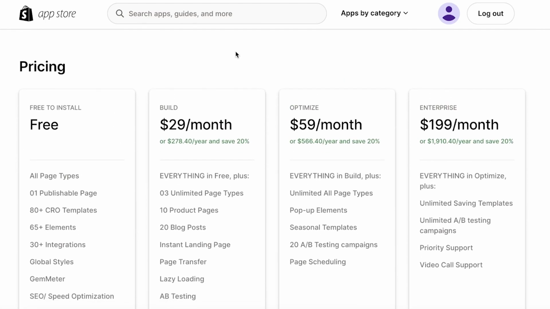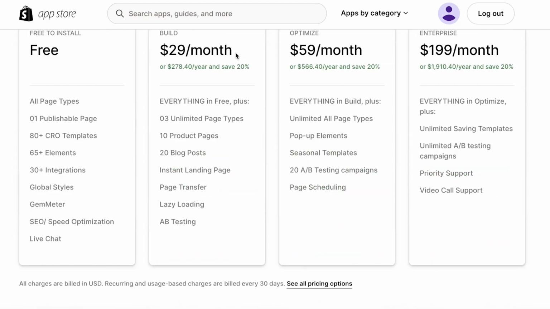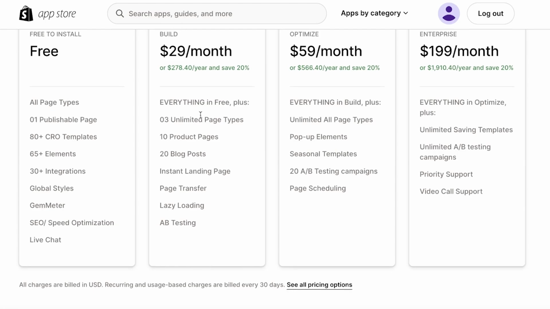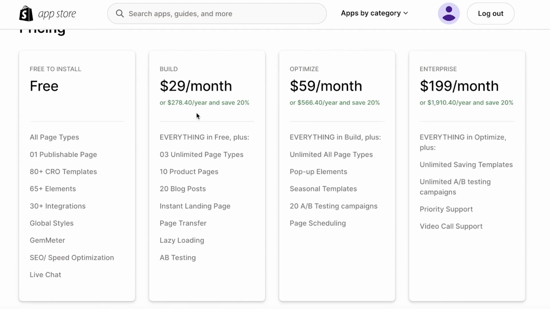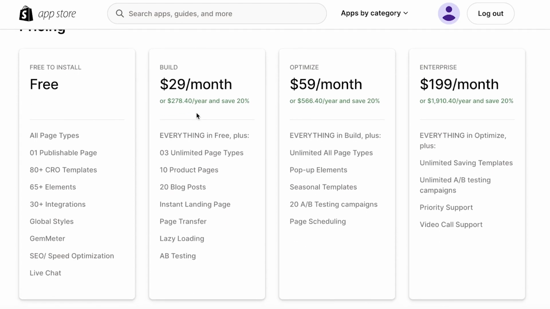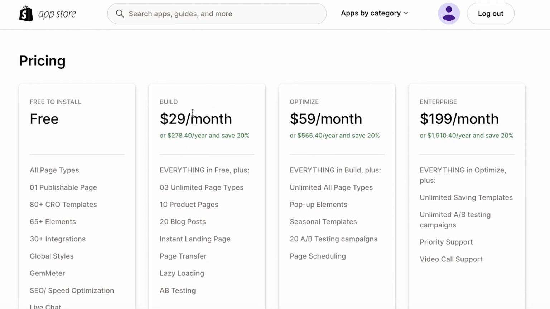But in terms of the build version or the optimized version, which are starting at $29 and $59, you can build upwards of 10 product pages, 20 blog post pages, 3 unlimited page types on their $29 per month version, which is great value considering how you're getting lazy loading, A/B testing, page transfer, instant landing pages. So I do find that this is going to give you a good all-in-one website builder rather than just building a specific type of page and then just moving forward.